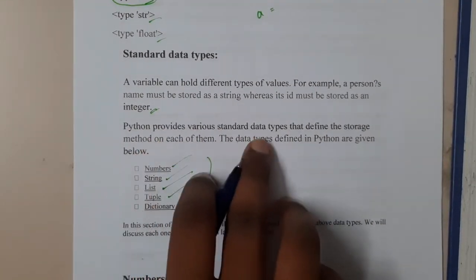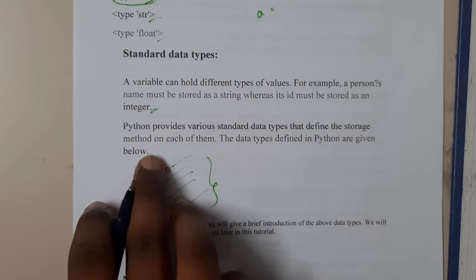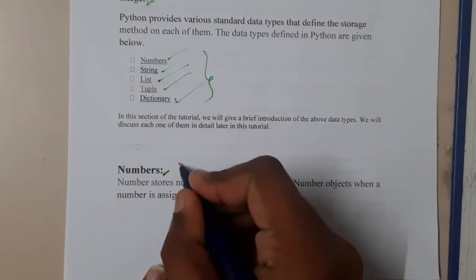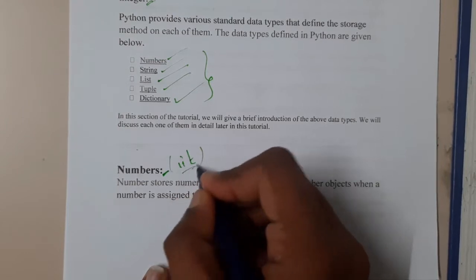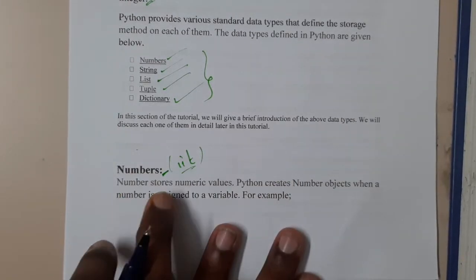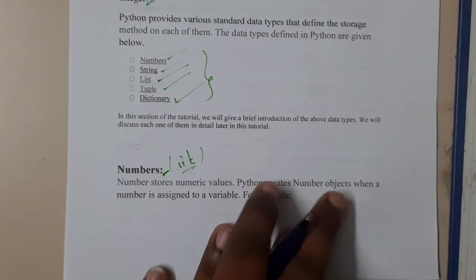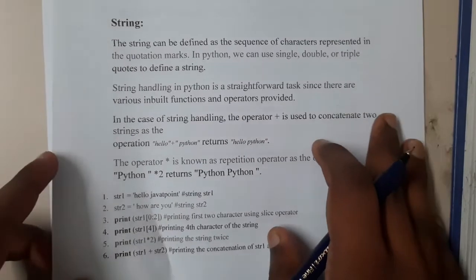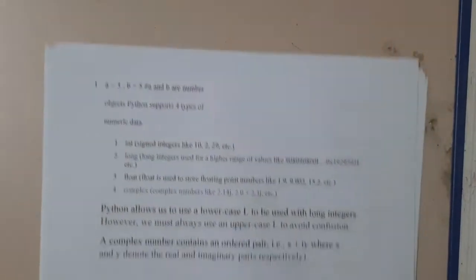Python provides various standard data types that define the storage methods. So, numbers. In normal languages we use int, right? That is nothing but number, guys. Number stores numerical values. Python creates a number object when a number is assigned to a variable. So whenever you are assigning a number, it blindly creates it as a number object.